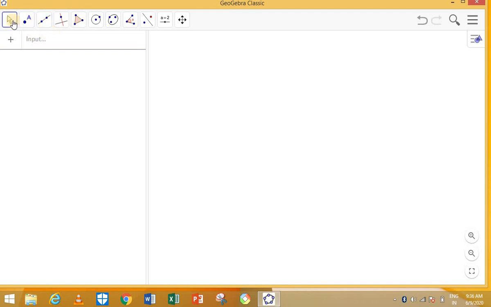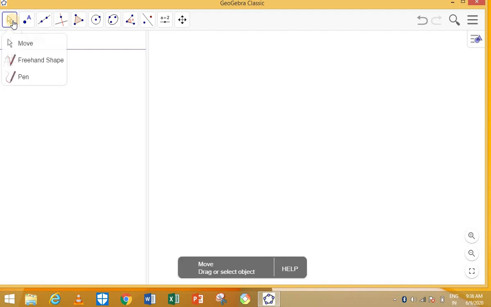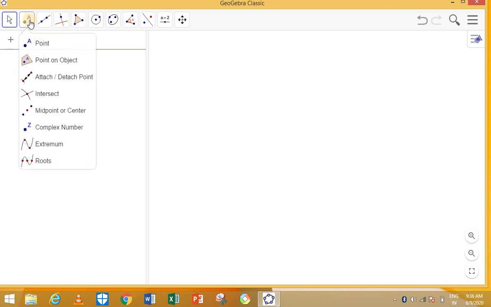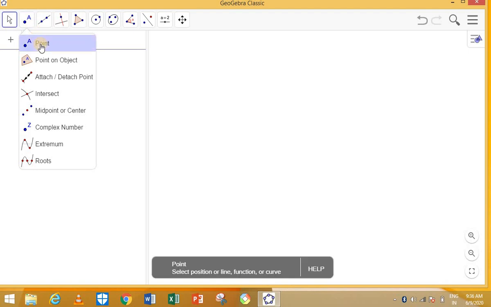So first of all, let's discuss this one. This is move. If we have to move any figure from one corner to another corner, or we have to change the direction or shape, then we use this tool. After that, another is this. If we have to take a point, then we use this tool. After that, point on object, attach, detach point, intersect, and midpoint or center. If you have to find the midpoint or center of any line segment, then we use these tools.